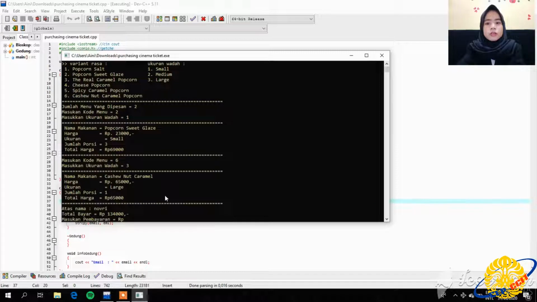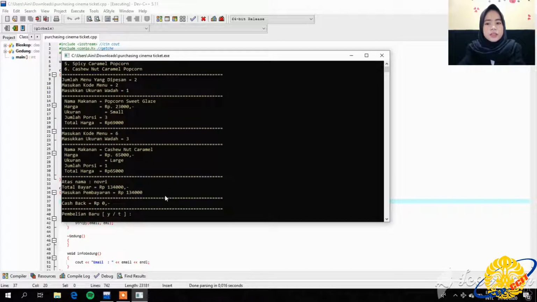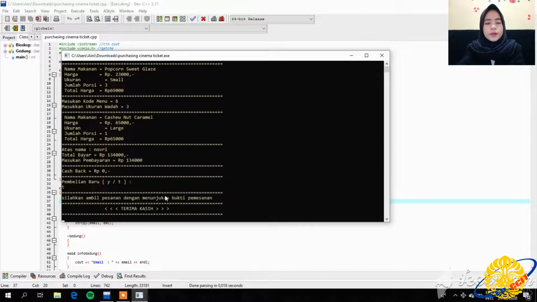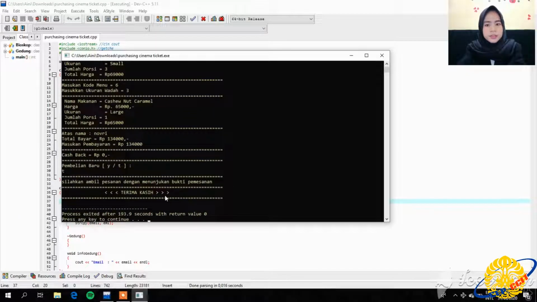Then I was asked to enter payment to pay for the order. Then I select T to end the order. The program is complete. The user can show proof of order to pay and take orders.